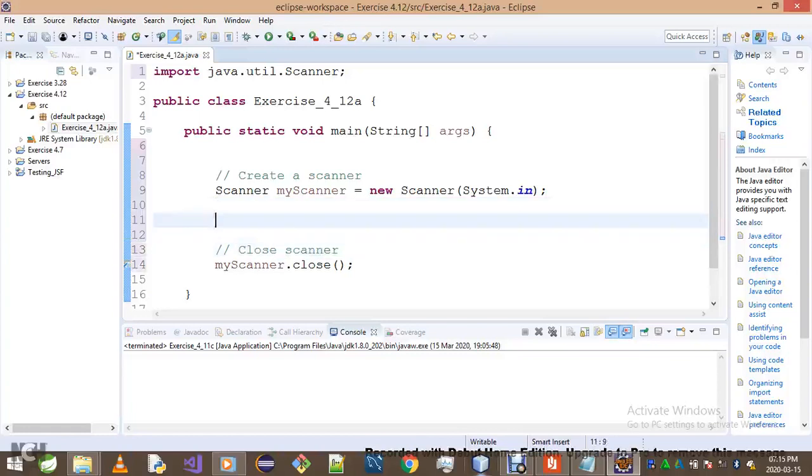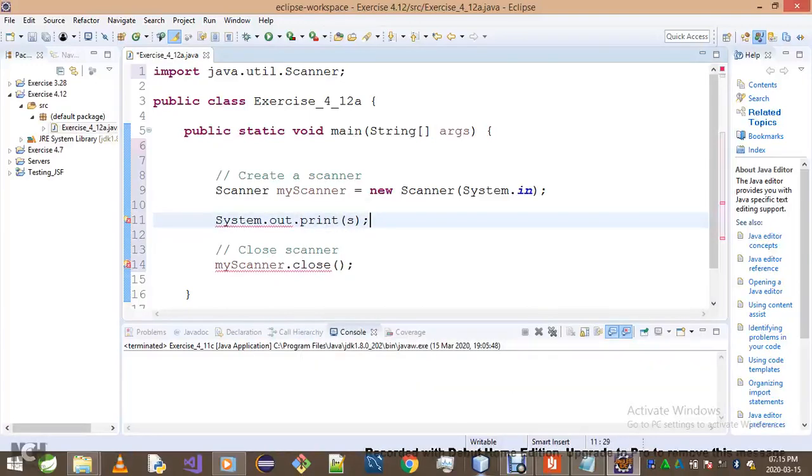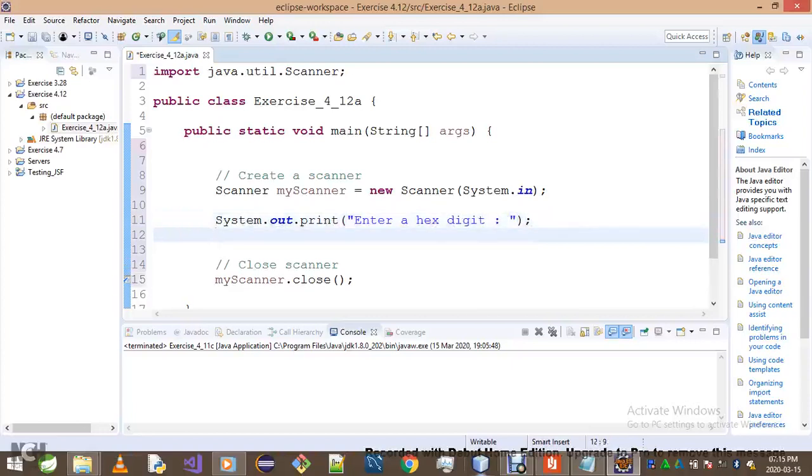Okay, number 1, the first thing to do will be to prompt. System.out.print. Want the user to give us, enter a hex digit. Where are we gonna store that? We'll simply store it.